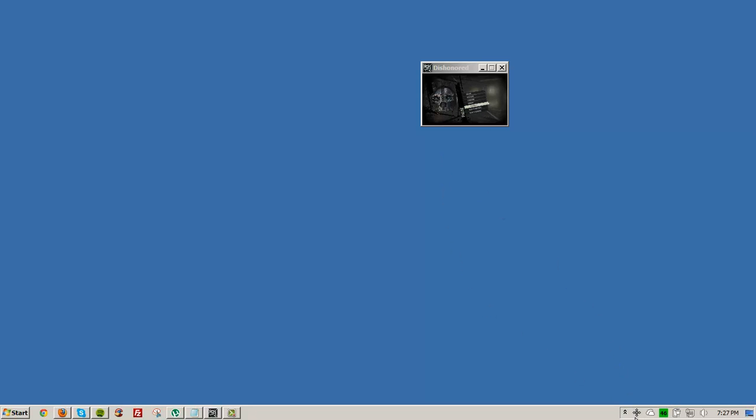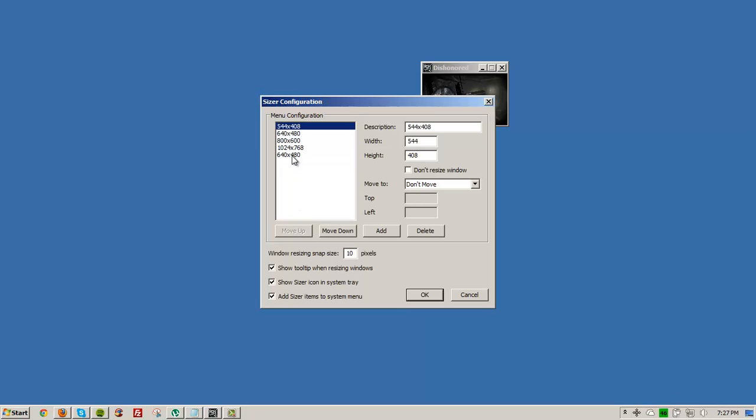Basically, if I right click on the Sizer icon in my taskbar, I get a whole bunch of resolutions, including a couple of ones that I've set. And you can configure it to add in new ones. You got a whole bunch of settings here.